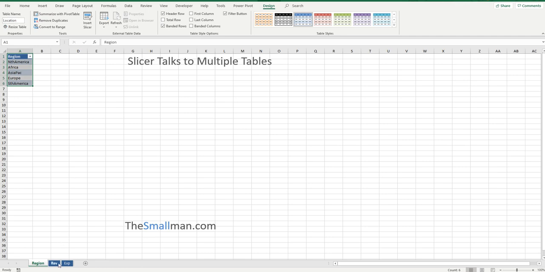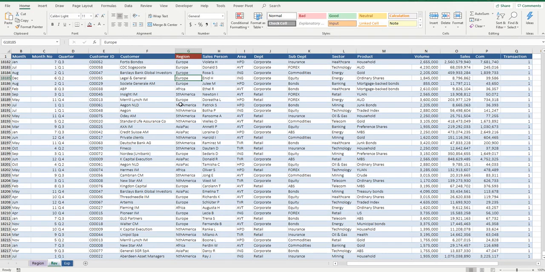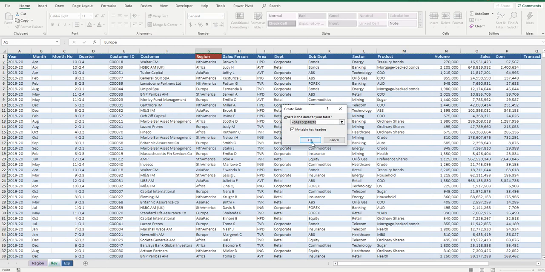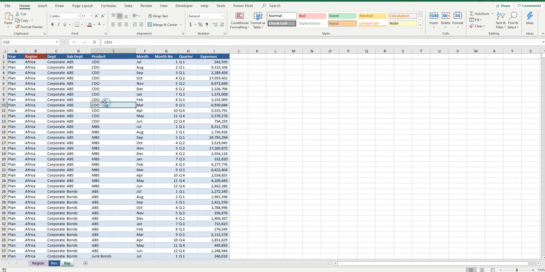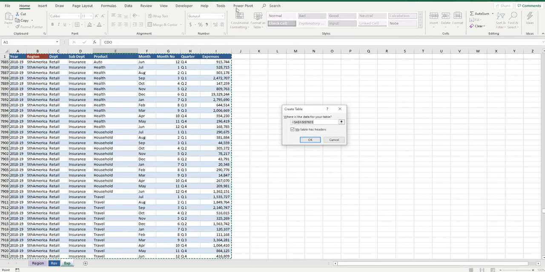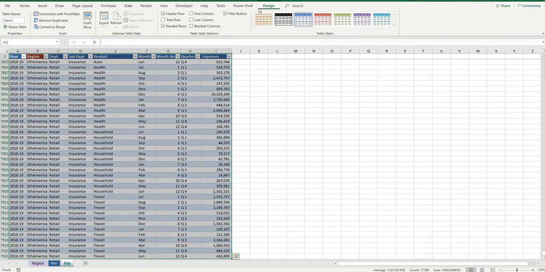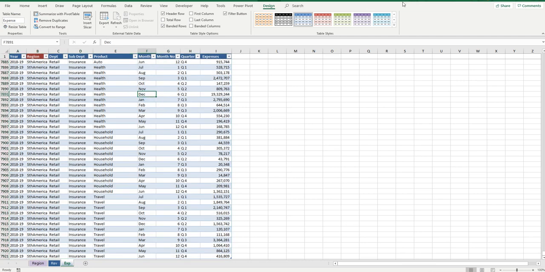All right, good stuff. Now we'll do the same thing in the revenue tab. So go into the revenue tab, Control T, and then click OK. We're all good. And then design, Table2. Nope, we'll call this revenue. Nice. And then finally, we'll do the same thing with the expense table. So we'll go Control T, OK, and we'll call this expense. Nice. OK, so now we've got three tables.